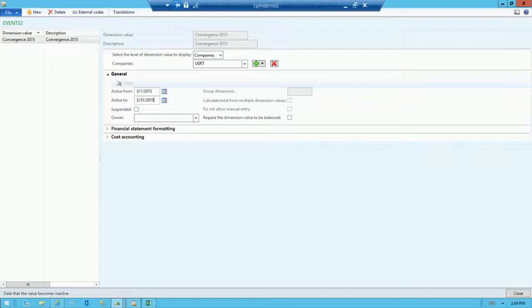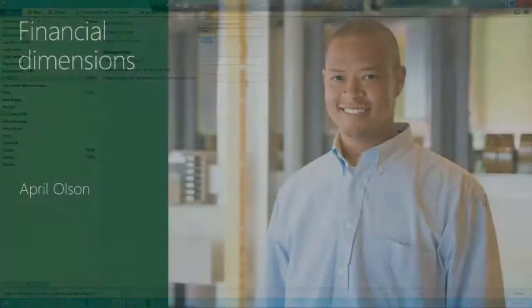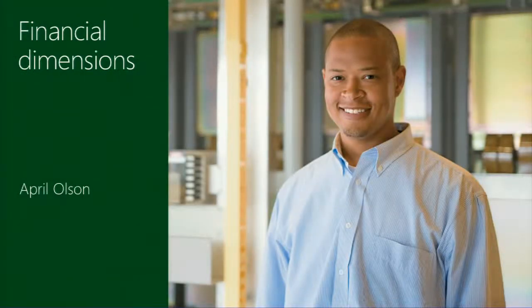Is that date based on transaction or posting? I'm sorry? Is that date based on transaction date or posting? I believe it's at the transaction date, I think, on the line, but I'll have to test that for you to make sure. I can't remember off the top of my head. We'll definitely take questions at the end of the session, so we'll definitely have some time for that.